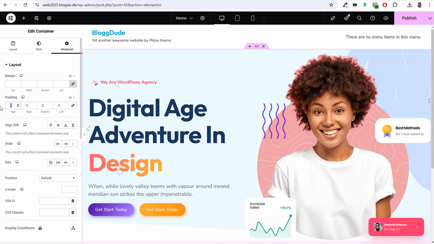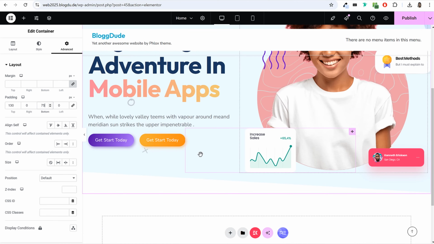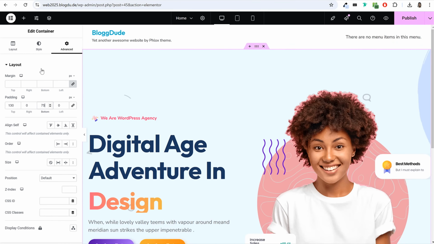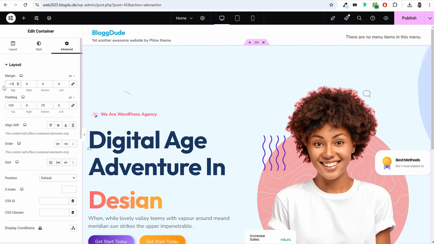Now for top and bottom padding, I've used 130 pixels. Okay, and for bottom 75. So for top 130 and for bottom 75. And also I want to remove some margin from top. Let me explain you why. First of all, I'll delink, and top margin I'll add -140.